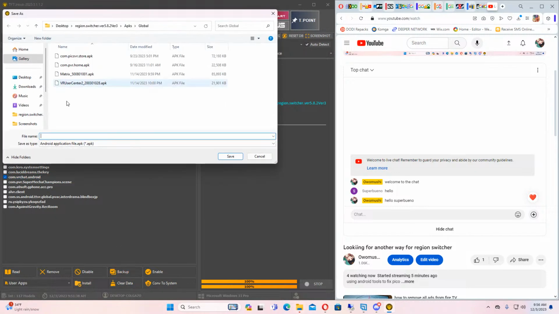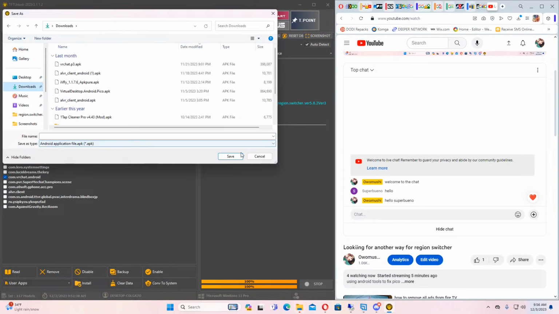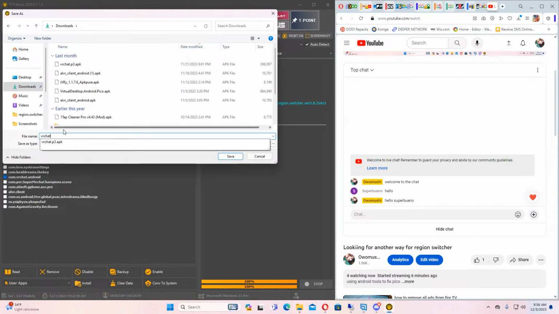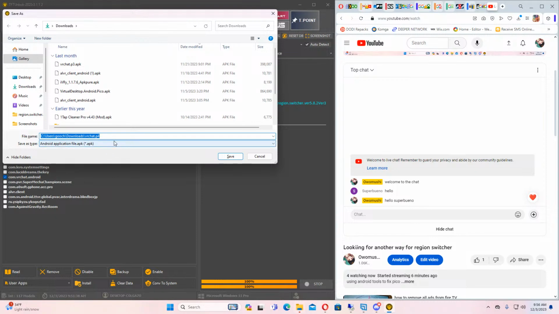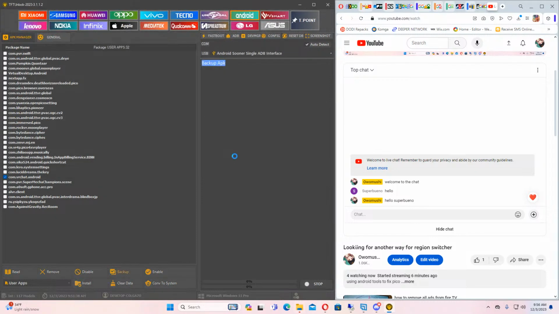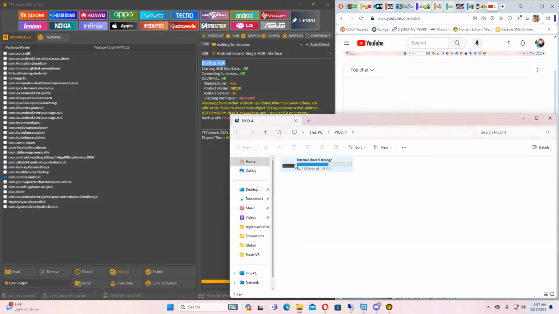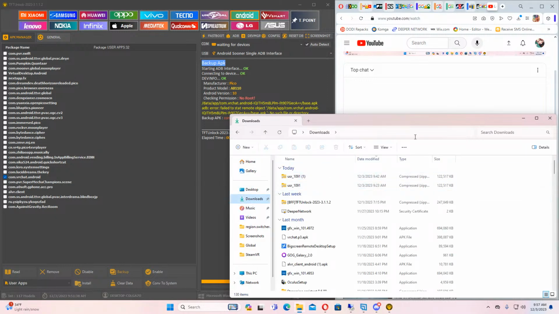back up, and then put it in the downloads folder, and name it VR chat V4, P4, APK. Save. It won't let me back it up. That's so stupid. Let's see if it did. No, it didn't.